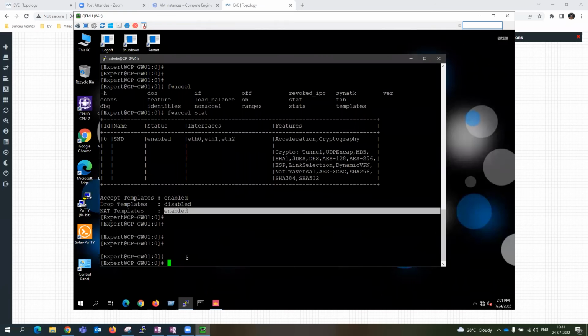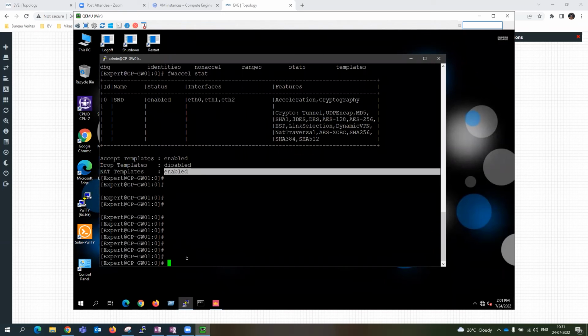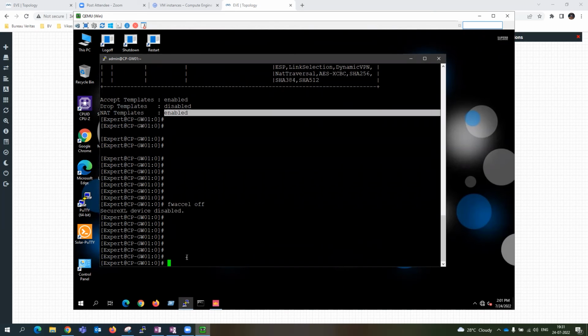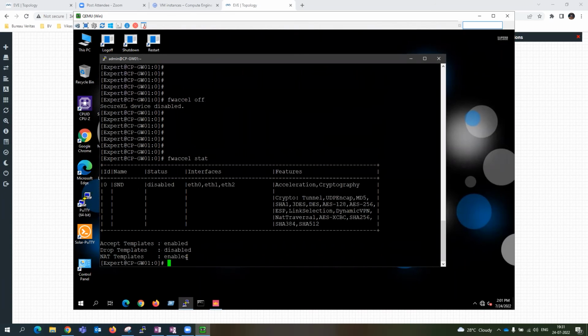All right. Now, if you want to disable this feature, what you can do is run fw ctl affinity... FWXL off. The SecureXL device is disabled. Now, if you run the same command, fwxl stat, it will say that it's disabled. But your accept template and net template will still be shown because these tables will be there, but no entry will be created.